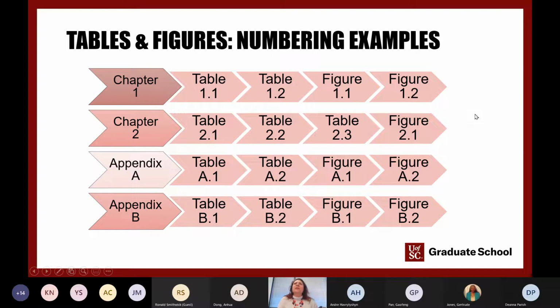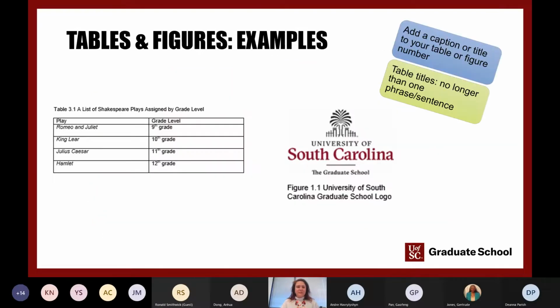A student asked me once during one of these workshops, if you've numbered your headings in your chapter, and let's say in heading 1.3, that's where you have your very first table, does that mean it's table 1.3? The answer is no. That's still table 1.1, because it's in chapter 1 and it's the first table in chapter 1, so 1.1. So that's how you number it. And this is also explained in the format guide.